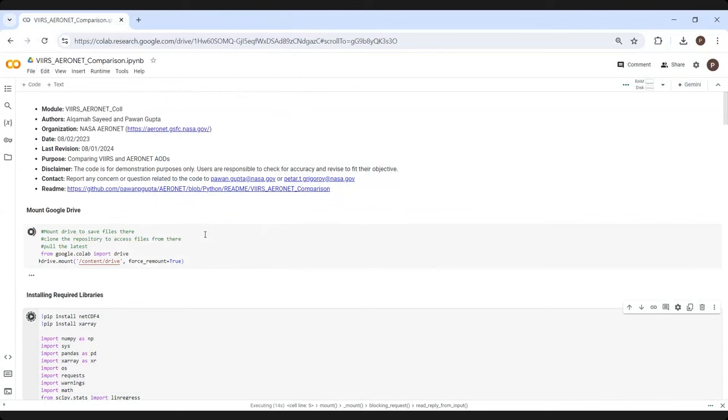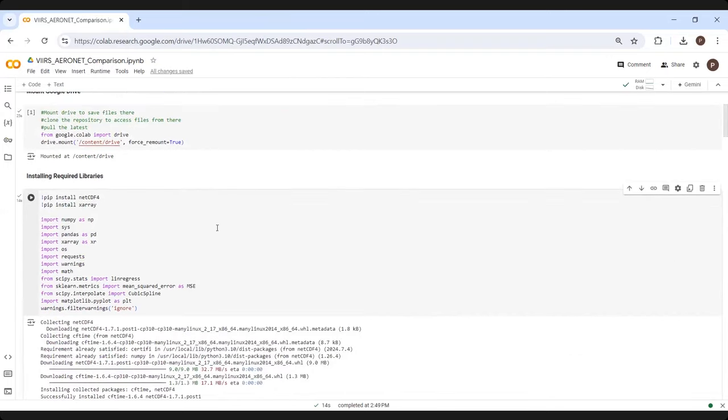Continue. So this code collocates AERONET data with VIRS data, and includes some functions for spatial averaging and statistical comparison. It retrieves and processes VIRS aerosol data from NASA's LAADS data query. And it also retrieves and processes AERONET aerosol data in a similar manner, using the web scraping capabilities from the web API.